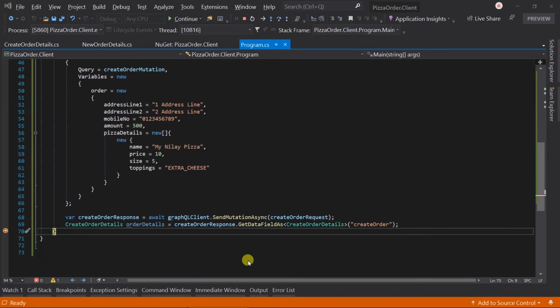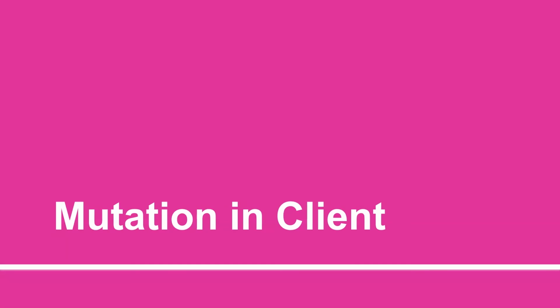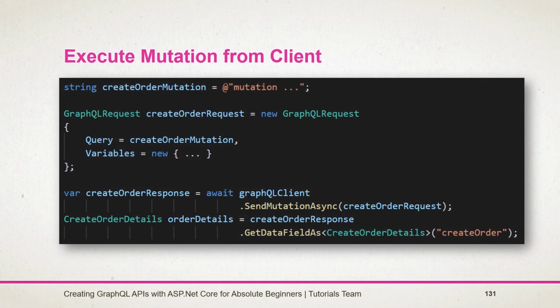Let's see what we have learned in this session. Using the GraphQL request, we can pass the variable along with the query. Here I have used the anonymous class, but you can also generate the Poco model for that. Also, for executing the mutation, we need to use the send mutation async method.